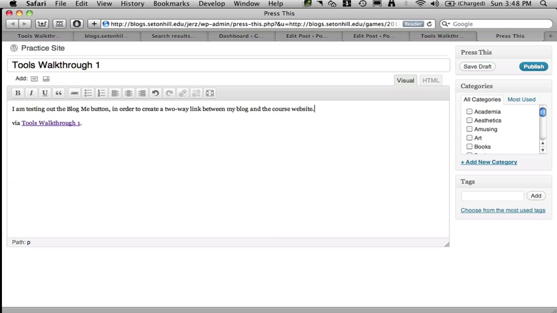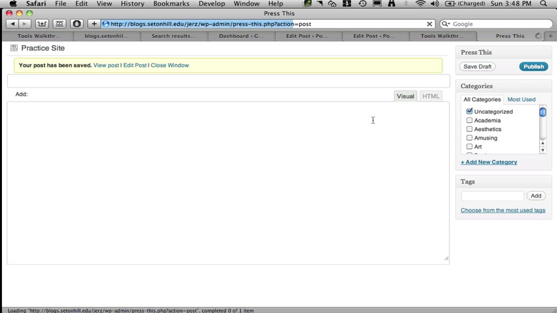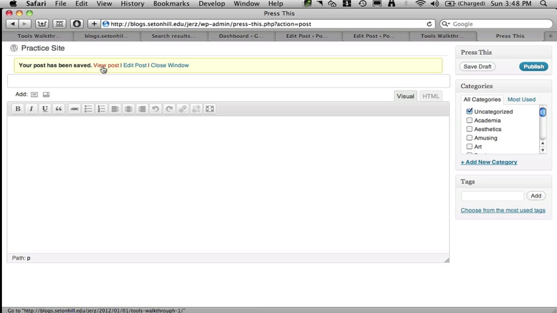Okay, and again, the two-way link is not only to show Google that your pages and the course page are related to each other. It's also a way for your classmates and me to find out what you've written. Okay, so I am ready now to publish this, and you'll see what it does.